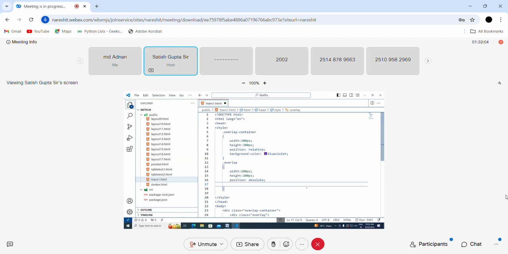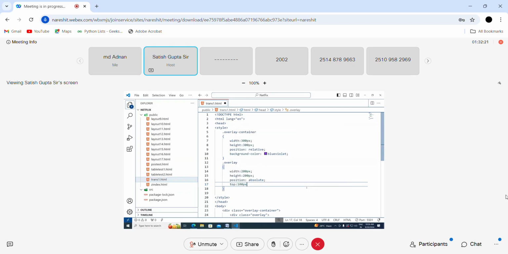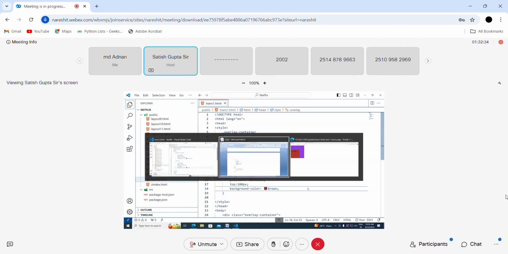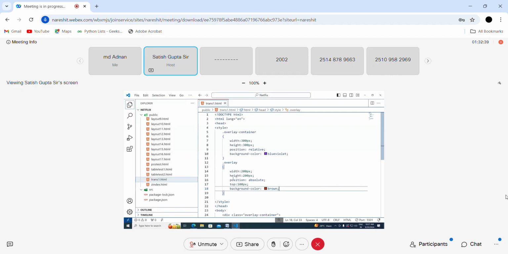The default left and top are 0. I'm changing the left and the top. I changed the top to 100 pixels, and I've given a background color. So this is the overlay, and I've given it a top.